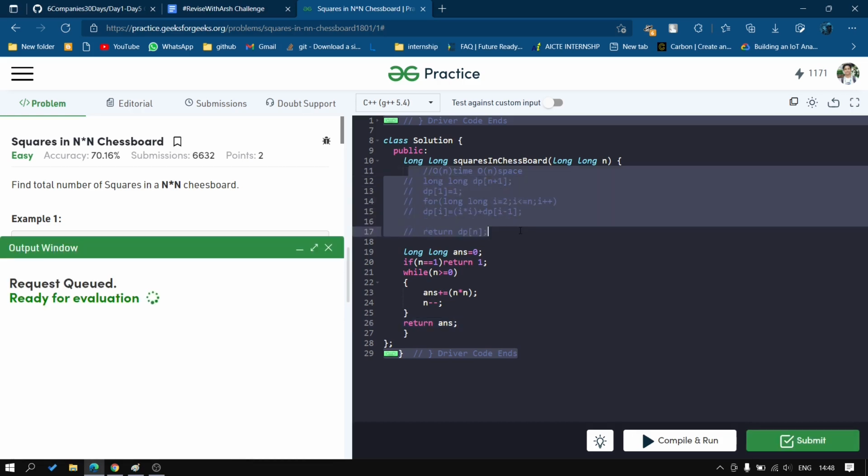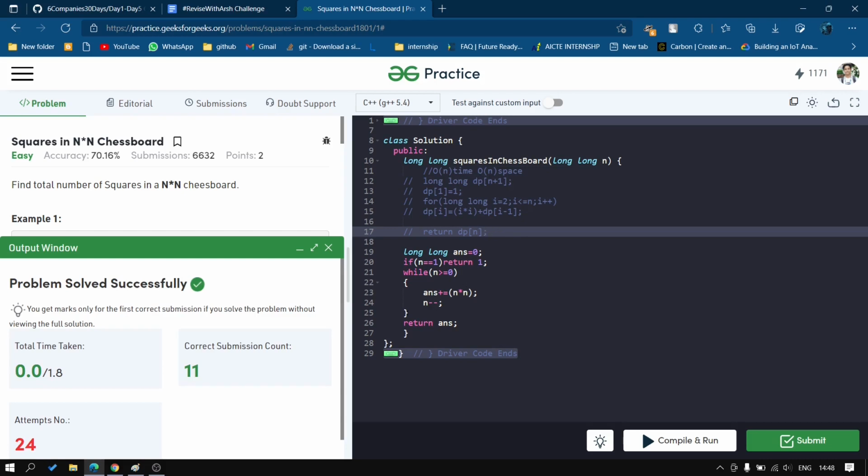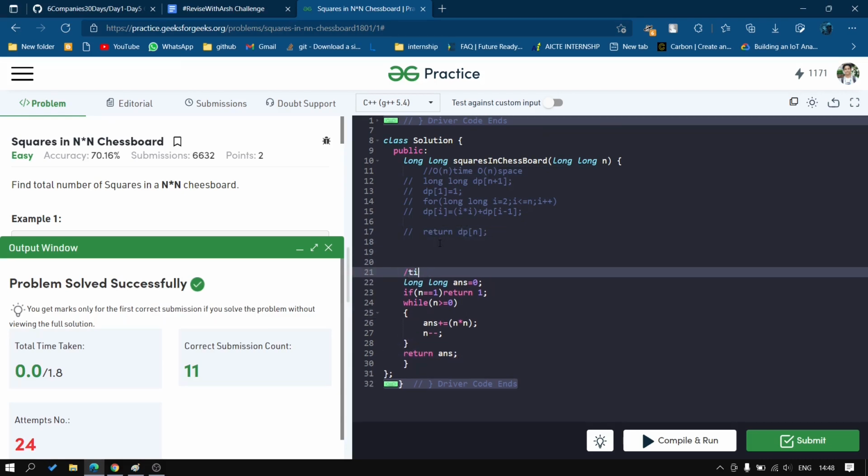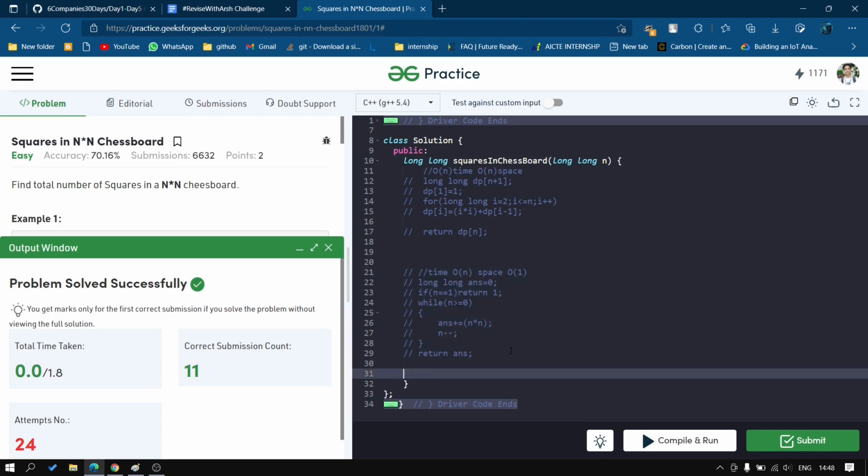This does the same work as the previous one, but in the previous case we were storing the values, and in this case we will not store. So the time complexity is order of n, as we are traversing through all the elements till n, and the auxiliary space is order of 1. Now let us see how we'll solve it in order of 1 time and order of 1 space.